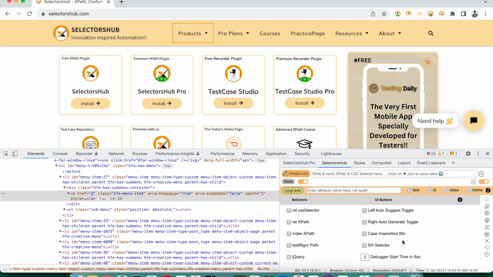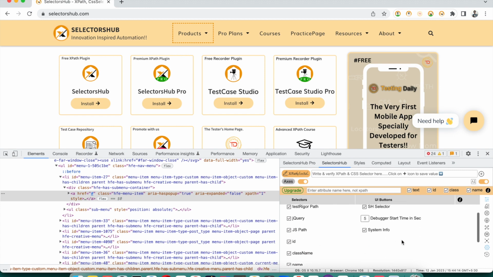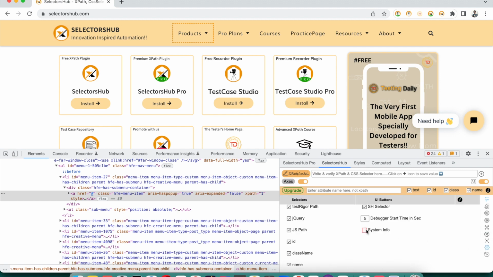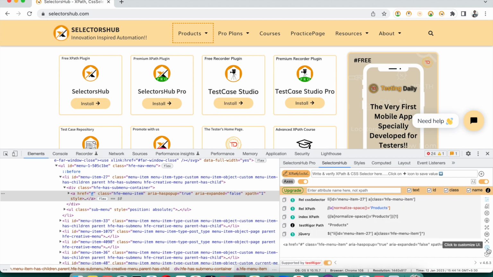Here, click on settings, and you will see the system info option. You can hide this, go back, and now you will not see that information here. If you want to see that information, keep it enabled. If you don't want to see it, just uncheck this. This is how you can get this. Now you will be getting the system information right there in the SelectorsHub tab, so you will not face this issue. I hope you like this feature.